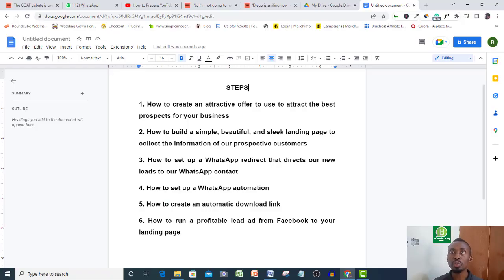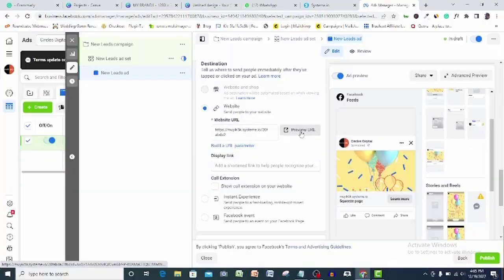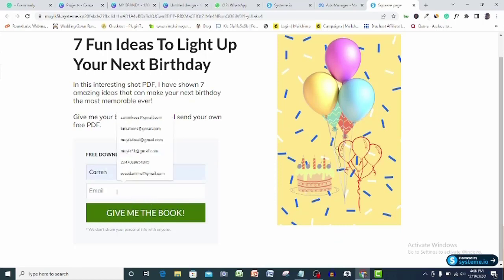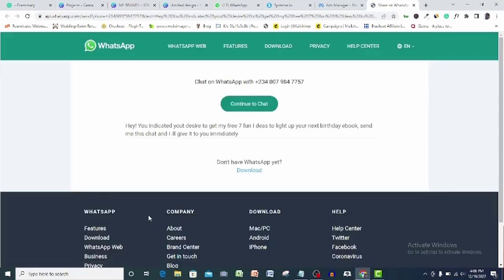So this is exactly what we want to build in this full tutorial. We will create a free gift that our ideal customers will love. I'll show you an easy strategy to get this done, then create a simple landing page so that once anyone clicks on the link to your landing page, you can collect their email address. Then after submitting their email address, you will be able to automatically redirect them to our WhatsApp contact, where we now also have their WhatsApp numbers. Much like using one stone to kill two birds.